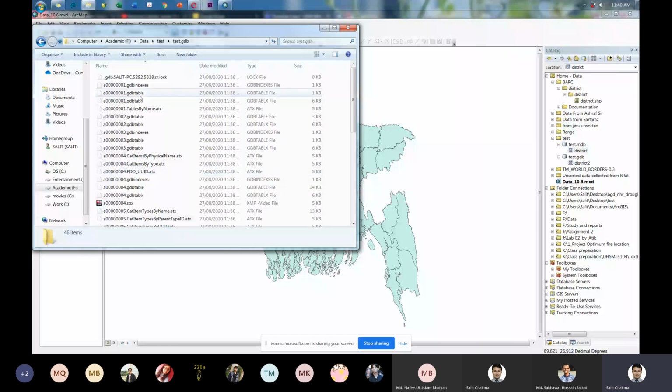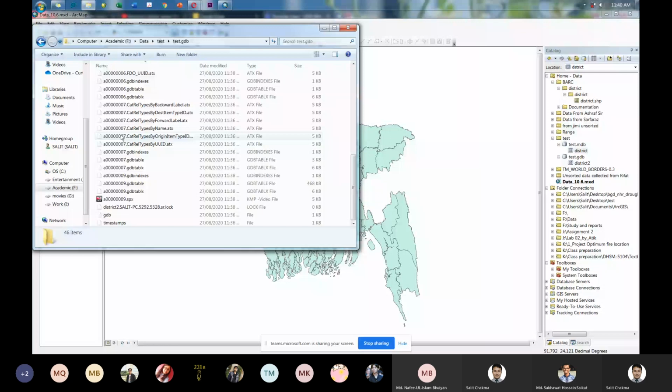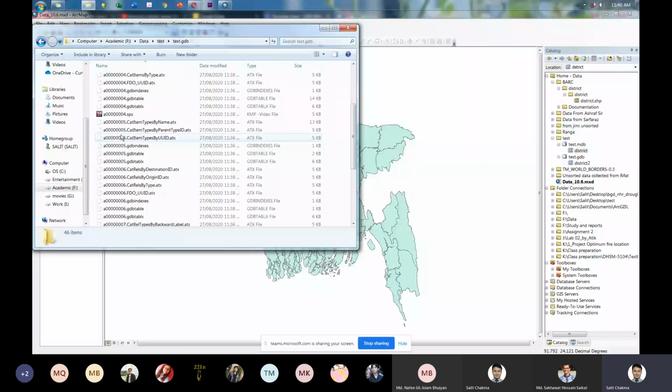I have this test GDB. In my test GDB, I have one district 2, and there is nothing written as district 2, because all the information is stored in the geodatabase. Okay, so in the database, you will not understand anything. However, I can share this database. I can send this database to you.